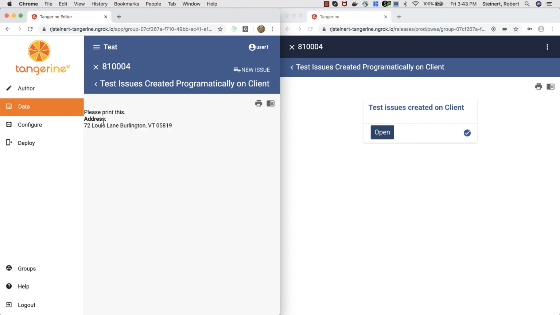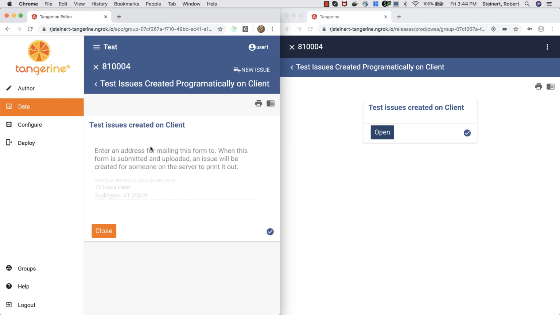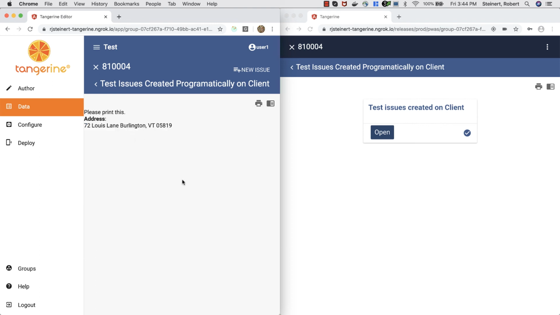When I select it, I see the data in a different format. It says please print this and some content from the form response. That content is of course coming from an input on a form response. So here it is filled out, and now switching over to the alternative view.